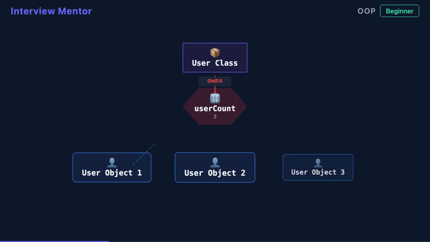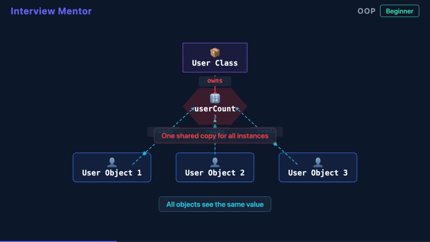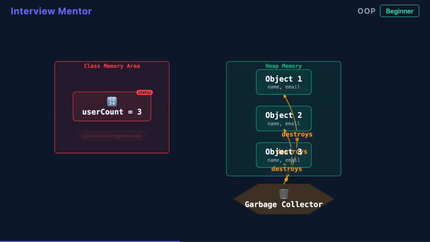Static variables are completely different. They belong to the class itself, not to any particular object. There's only one copy of a static variable in memory, and it's shared across all instances of that class. When any object modifies a static variable, every other object sees that change immediately because they're all looking at the same memory location.